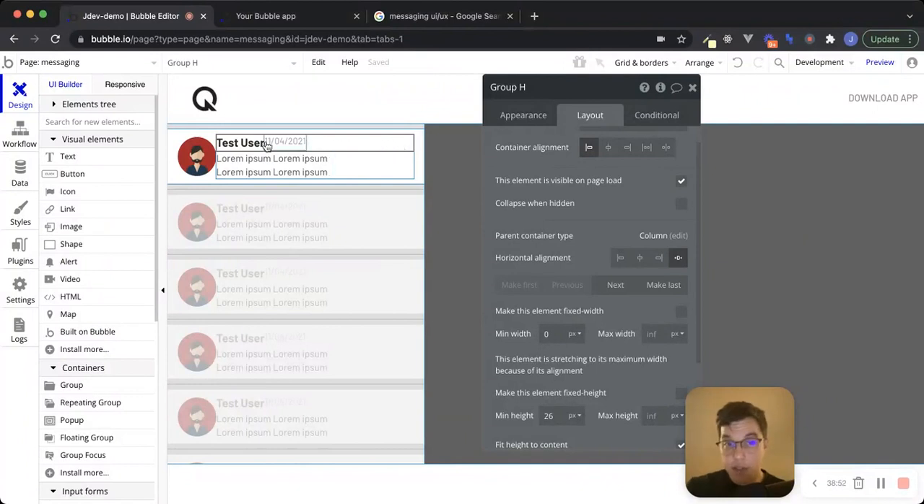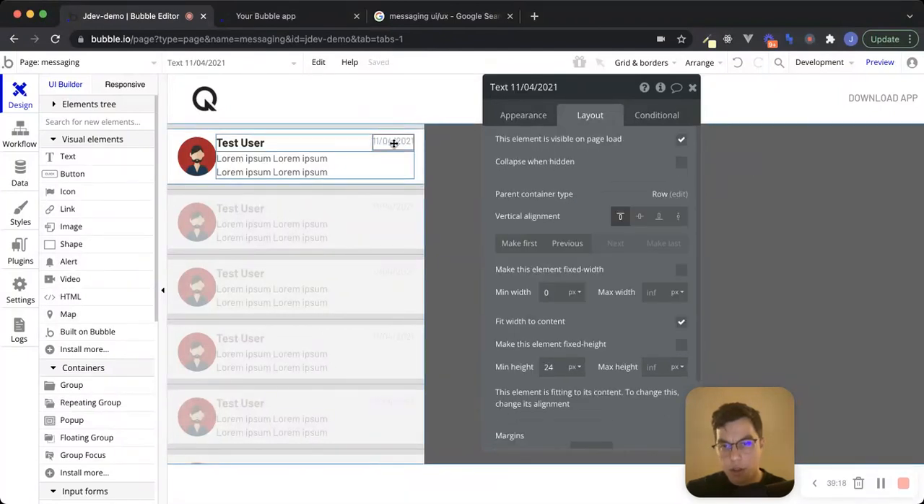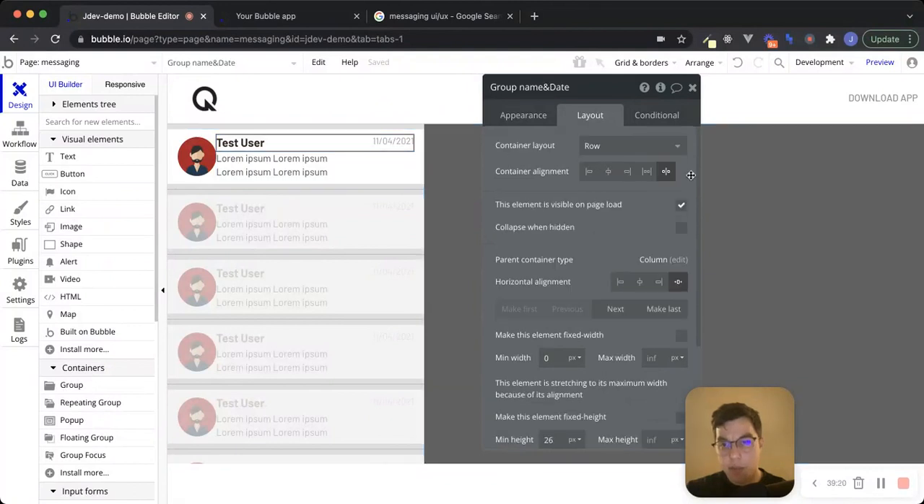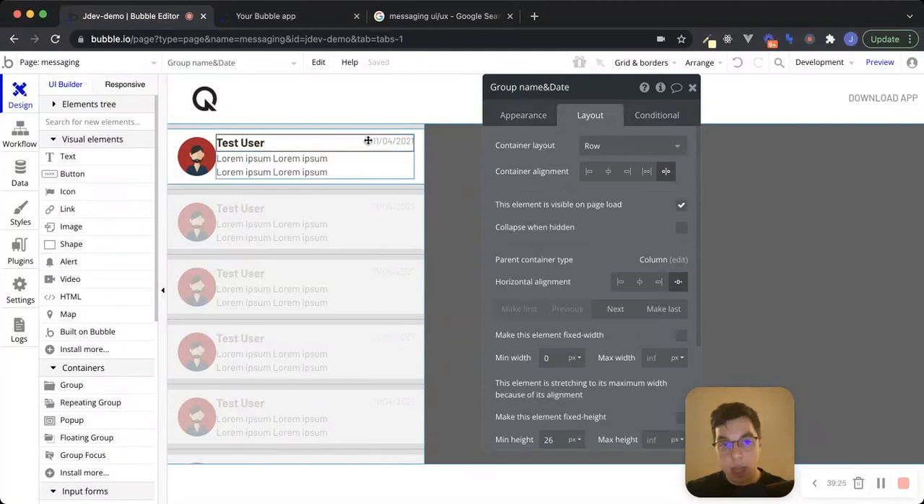And then inside of this group, this is where we can start playing around with the container alignment, because this group right here, let's just call this group name and date. The container layout's a row, right? So we have these different layout options here. And what I want is we'll use the same one that we used up here, space between, which moves this all the way over to the left, this all the way over to the right, and perfect. That's what we want, right?